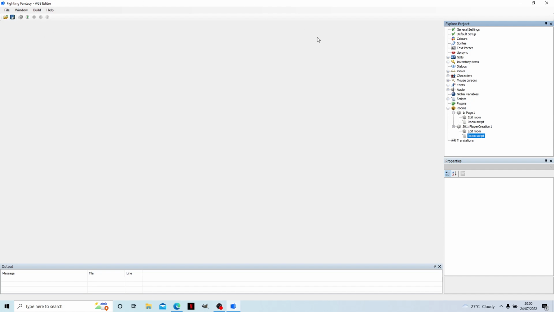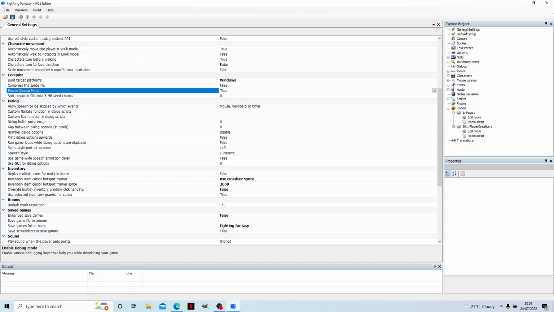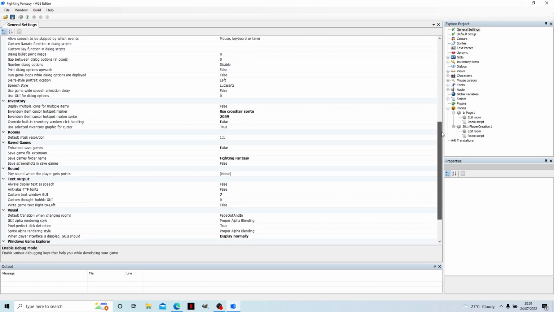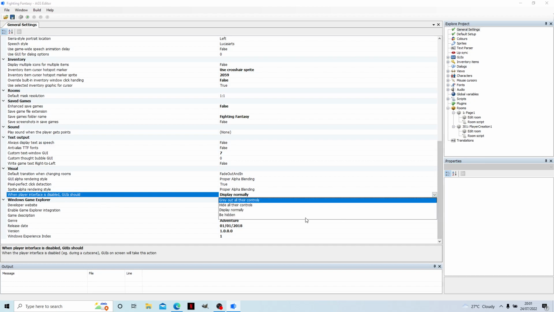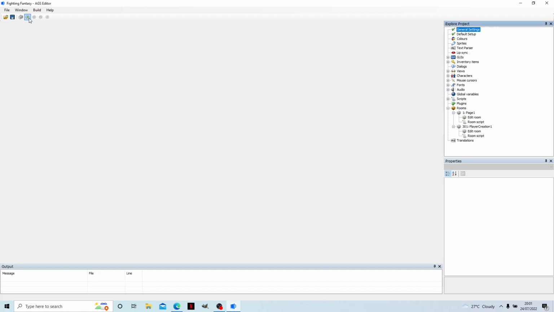If I remember rightly, if you clicked a button and we disabled it in the script, it became this horrible grey colour. So if we scroll down in the general settings to visual, when player interface is disabled, GUI should at the moment be set to grey out all of their controls. We're going to set that to display normal. We'll just save that.